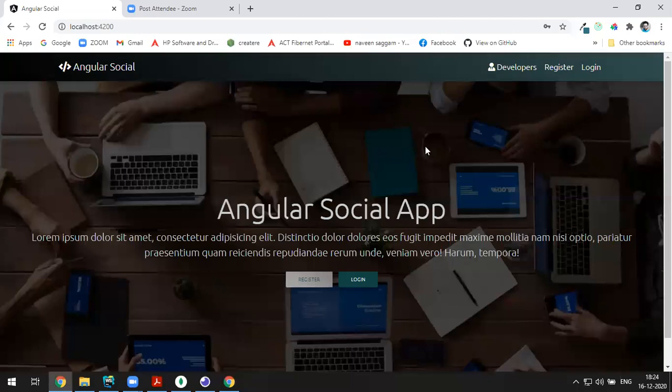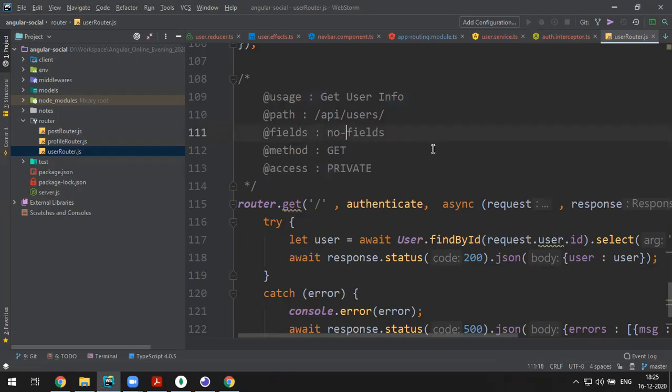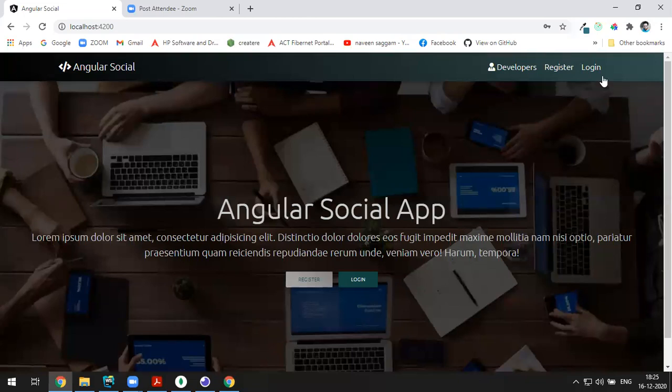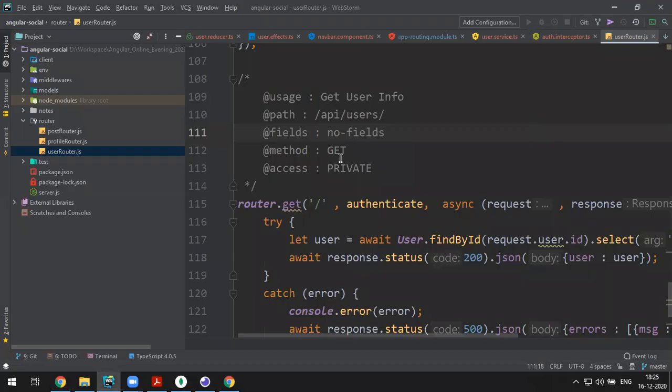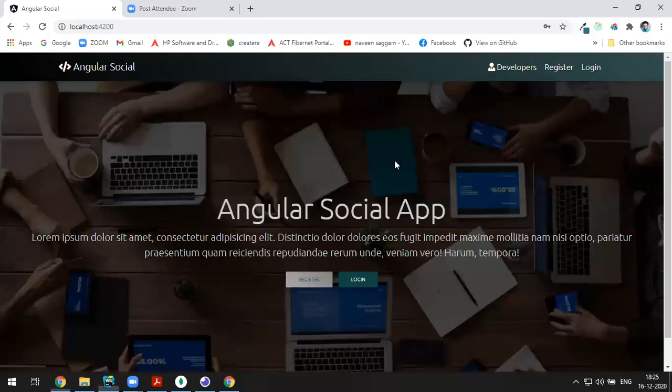Actually, I got a plan. Once we click on login and the login is successful, I will get the data automatically. That is one thing. And also for every refresh, I want to get the data, because even after you refresh, I want to have the data.